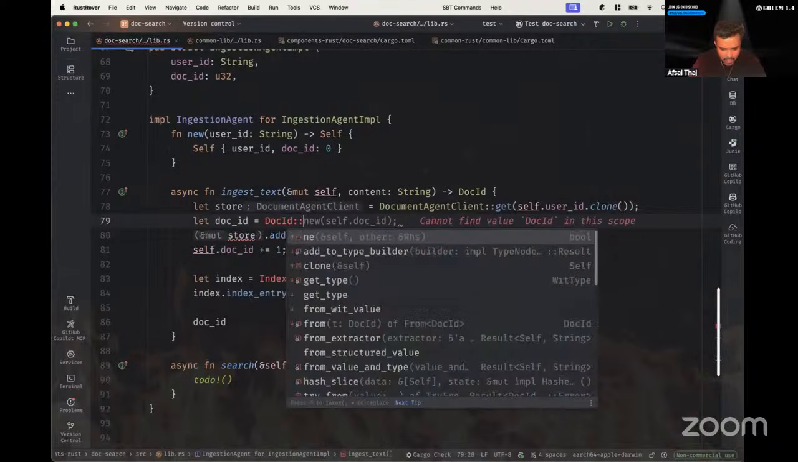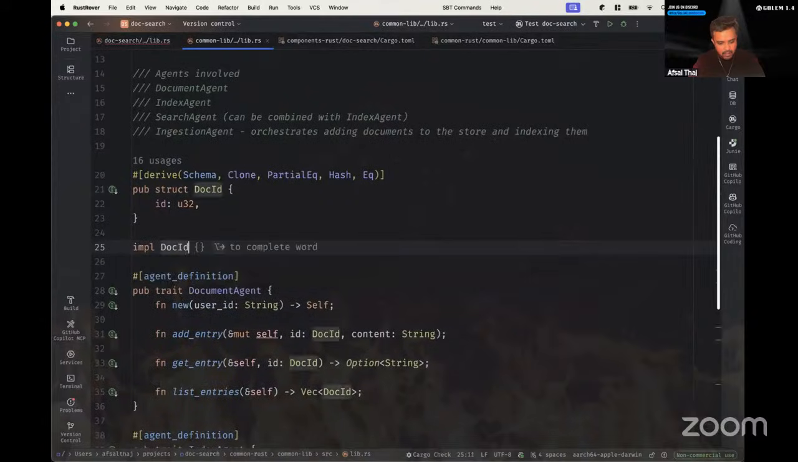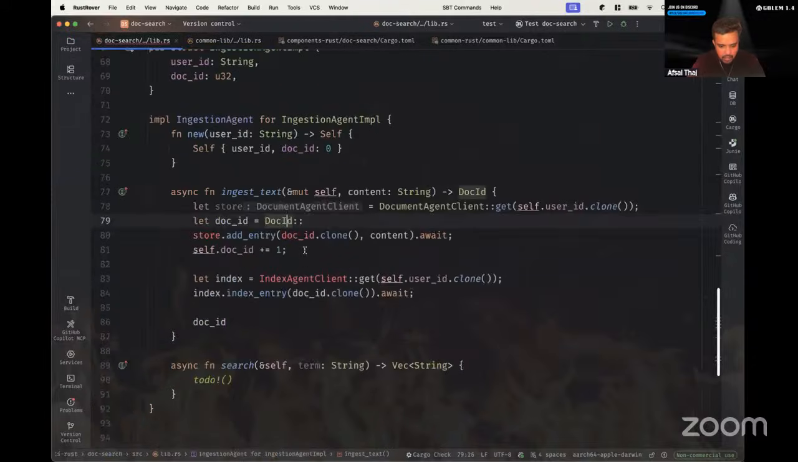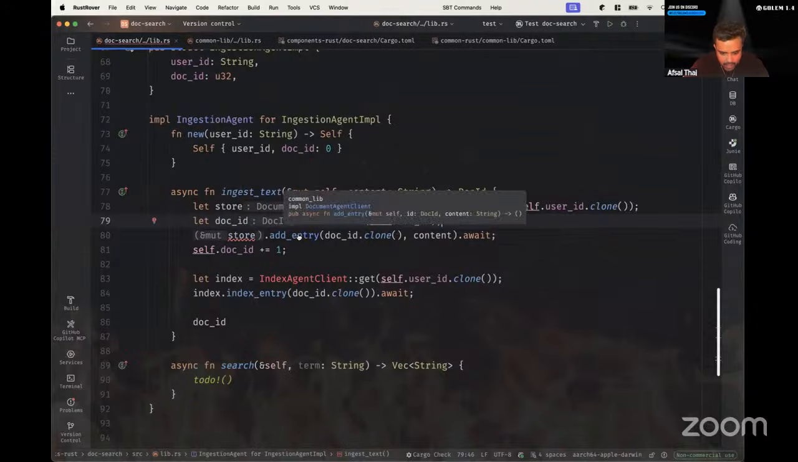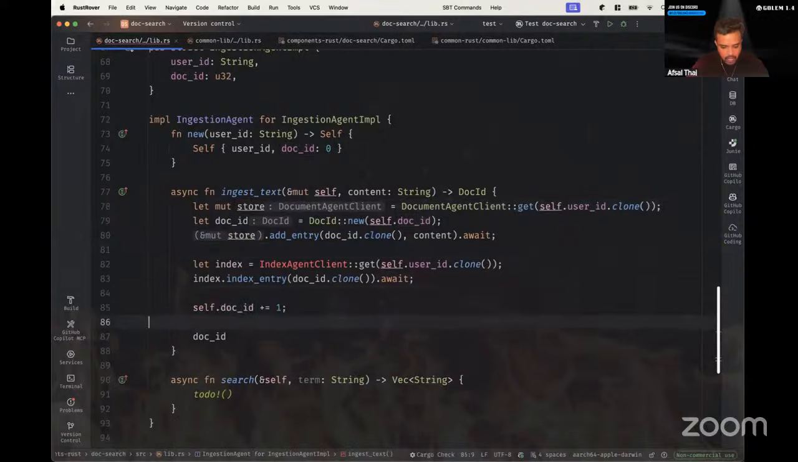Okay, let's create some helpers here just to keep things a little bit cleaner. So we are going to use the doc ID from, and then add entry needs a mutable reference to store, and then store add entry, document, and content. We'll do that as the last step, so that the next call will be using the next incremented document ID.